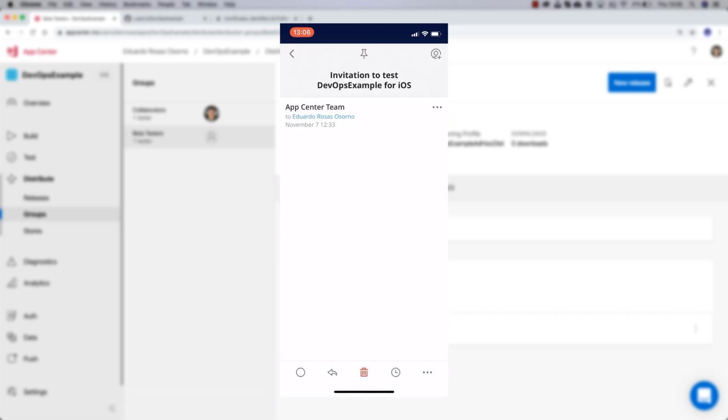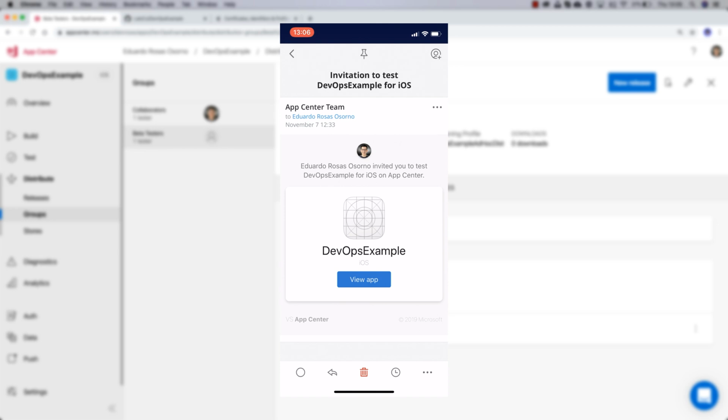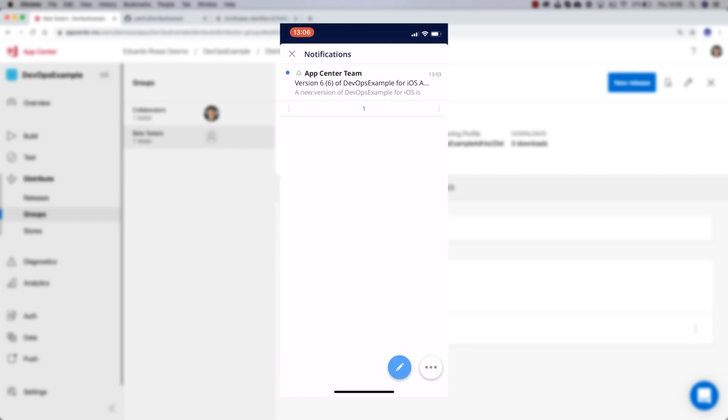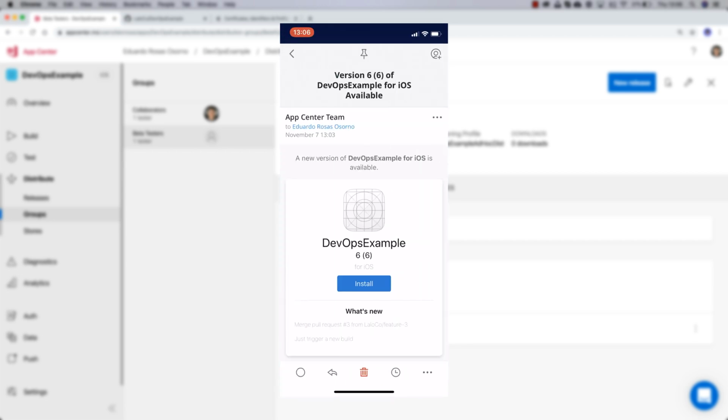The first one is the invitation that I mentioned, that this user, this beta tester, received as soon as we added them to the beta testers group. This was a few minutes ago. But of course, at that point, there weren't any releases. However, later, the second notification arrived, letting all of those beta testers know that there is a new version of that application for iOS available.